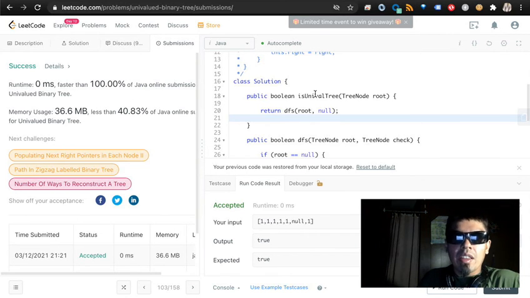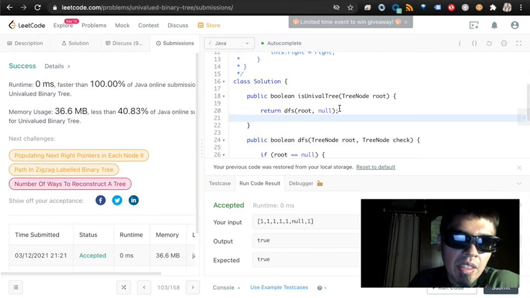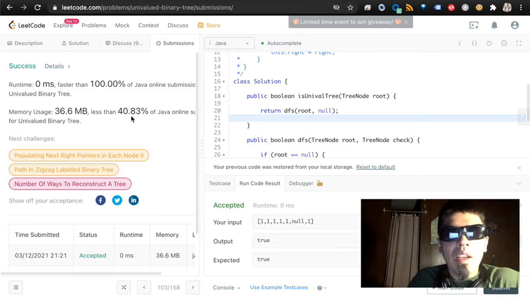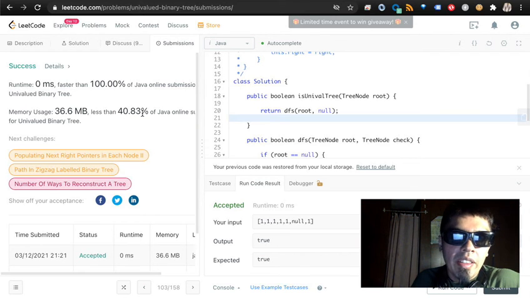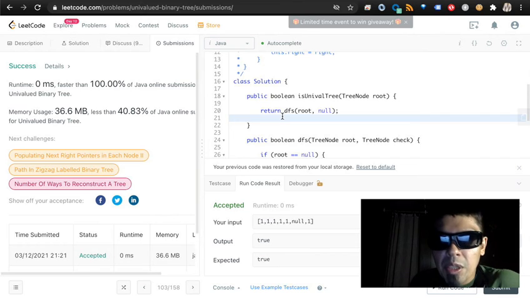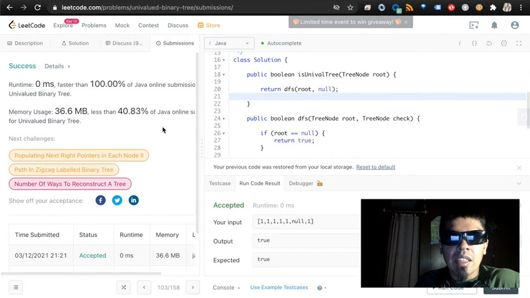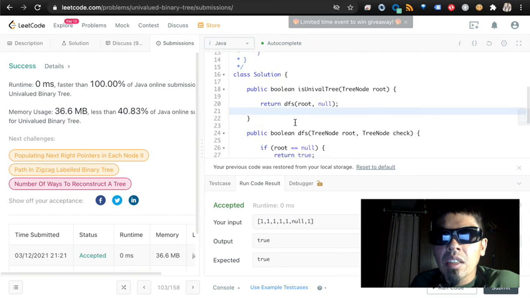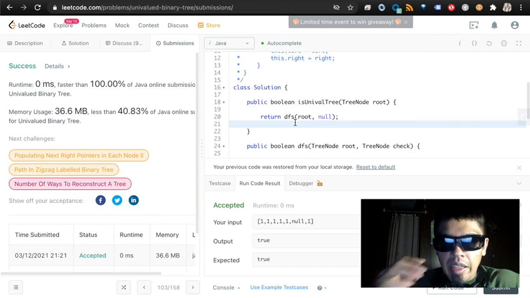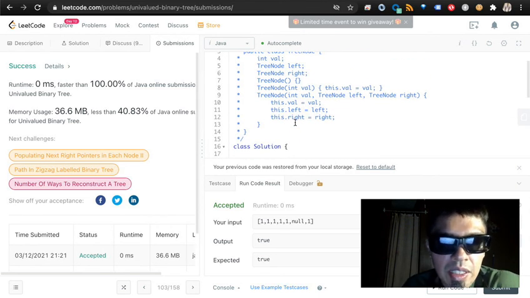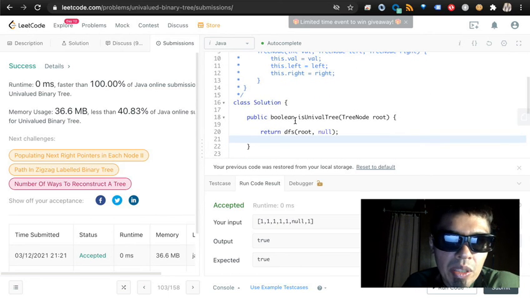Interestingly enough, the iteration is O(n), right? Because we're iterating through each of the nodes. This could be done iteratively, and that's why my memory is presumably at 40.83% of online submissions, because I'm adding to the call stack. So this is a log n traversal, a log n memory for each depth in the call stack, each successive stack call. So we could do better, but that's it.